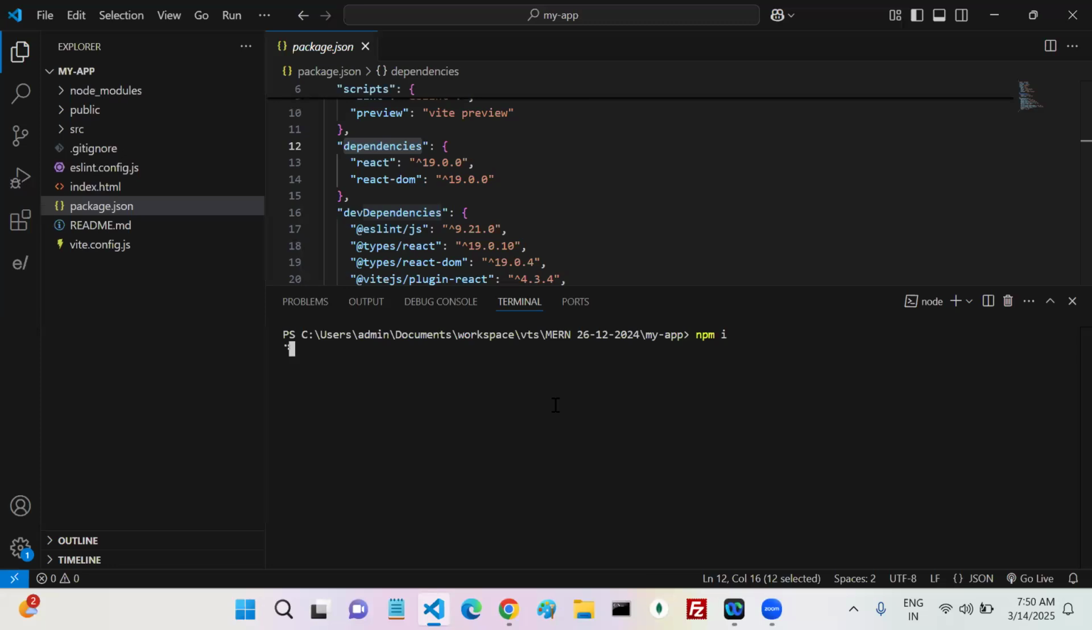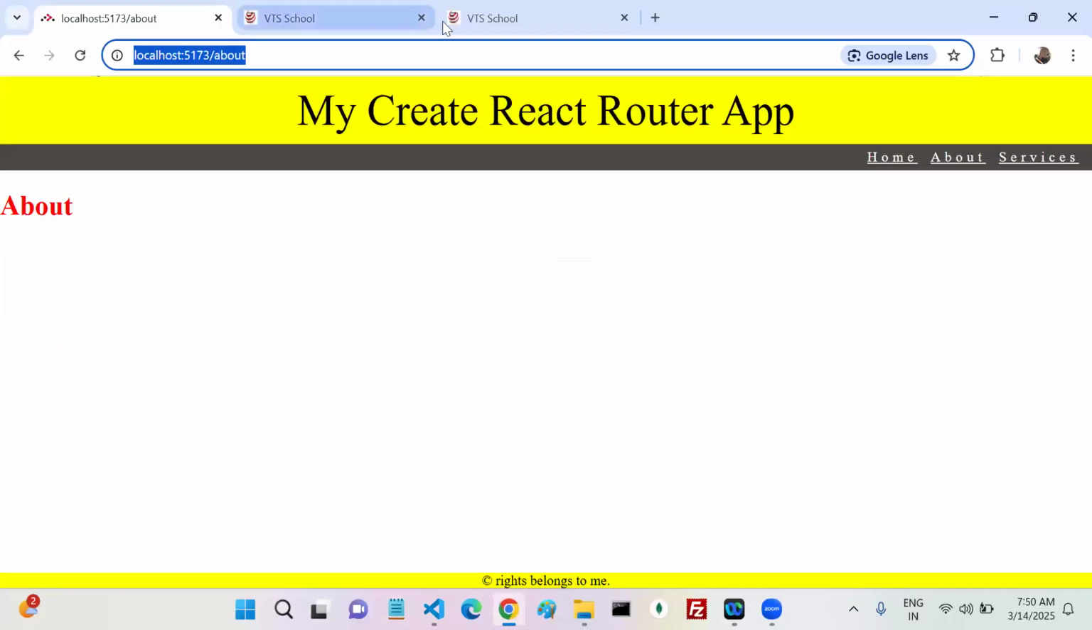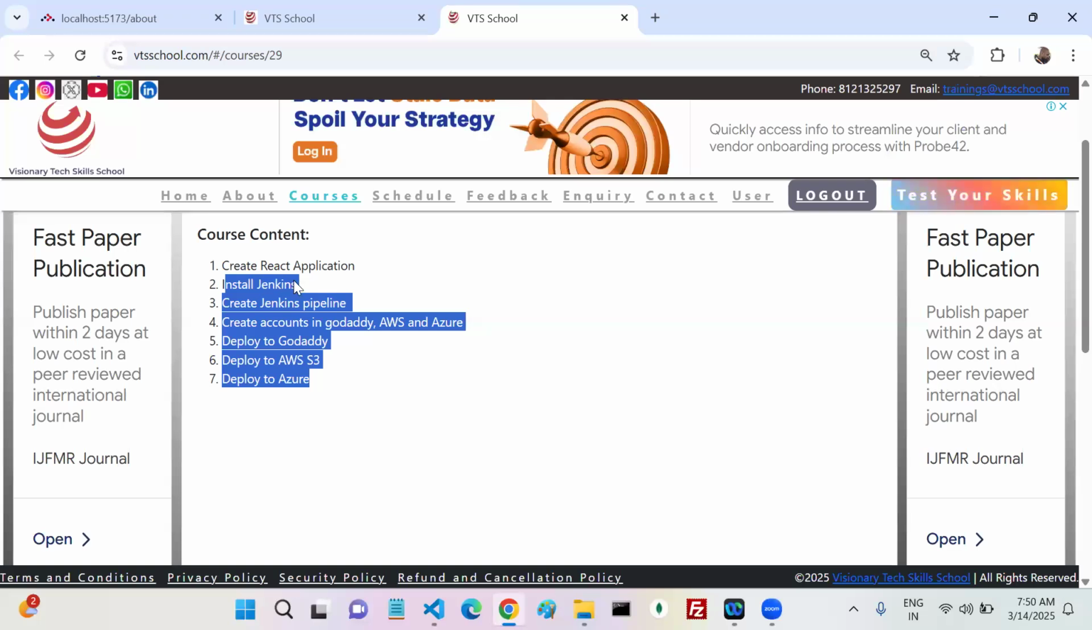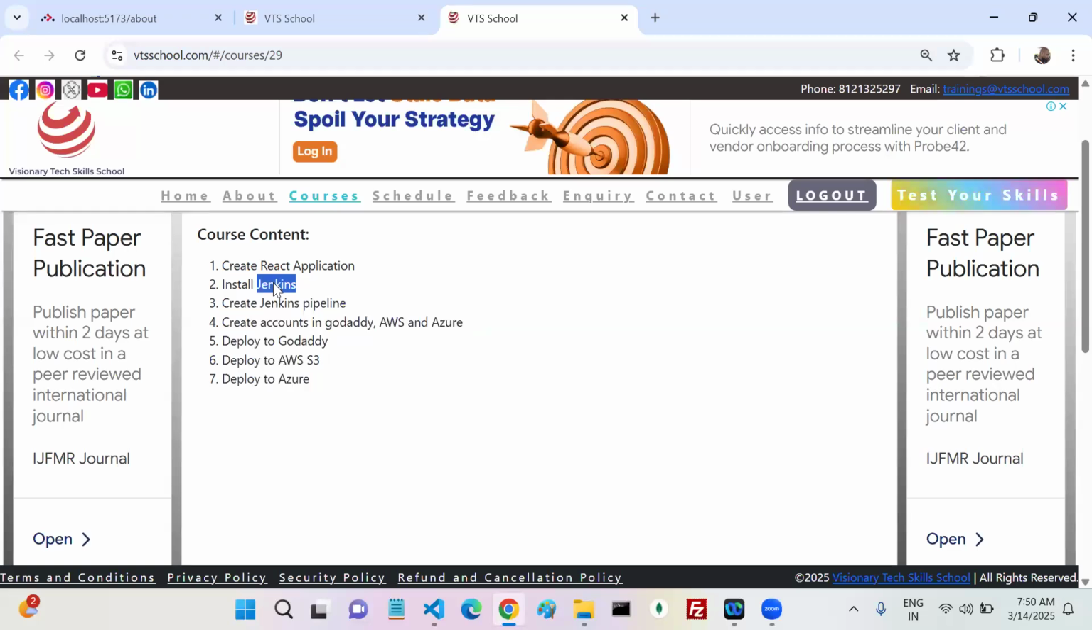So it takes some time. So don't miss tomorrow's session. Can you do one thing from your end? For tomorrow's session, just install the Jenkins software on your machine. Jenkins is open source software. You can just download and install it on your machine.